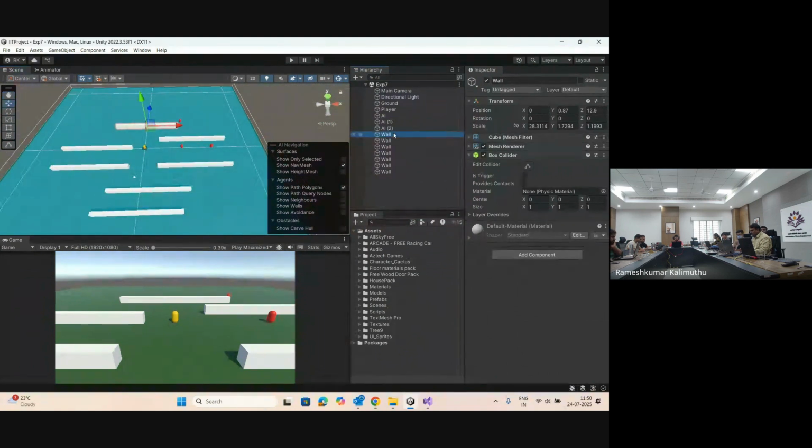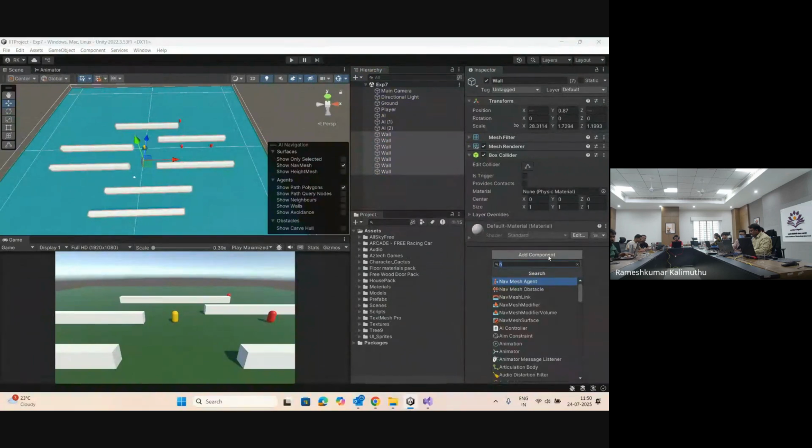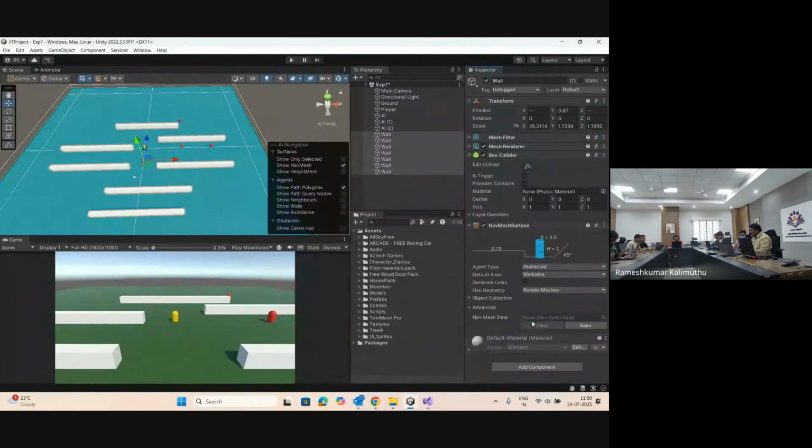Now select all the walls together. Add component. NavMesh surface. Attach the NavMesh surface. These walls are not the walkable area for the AI.